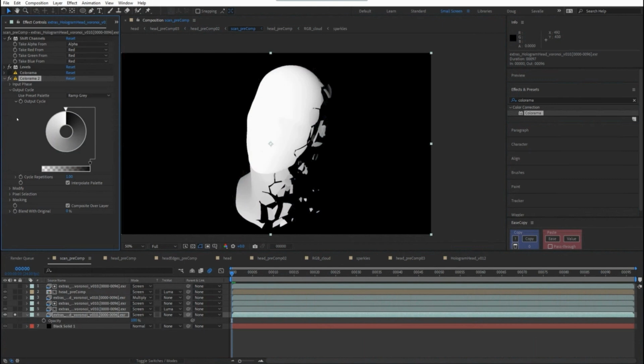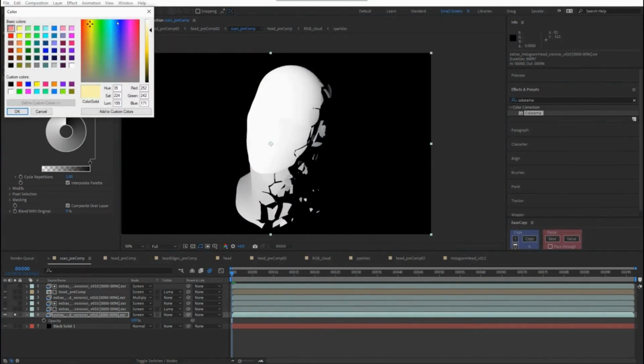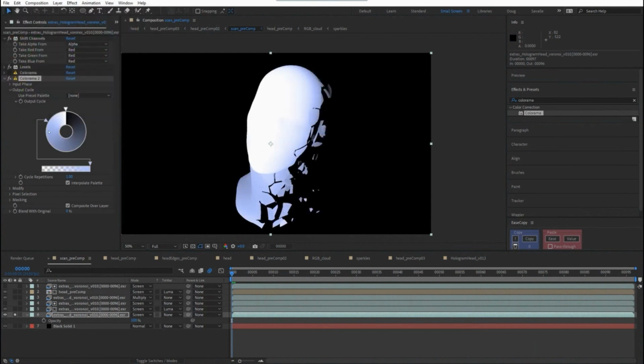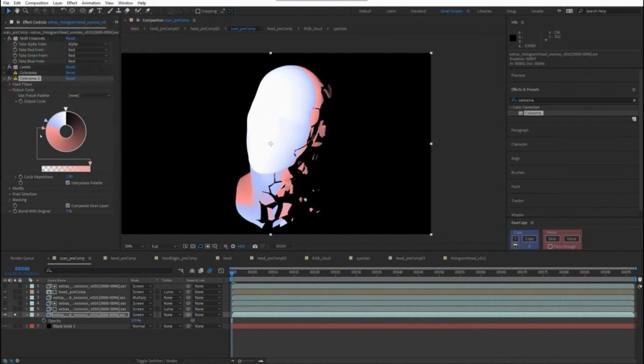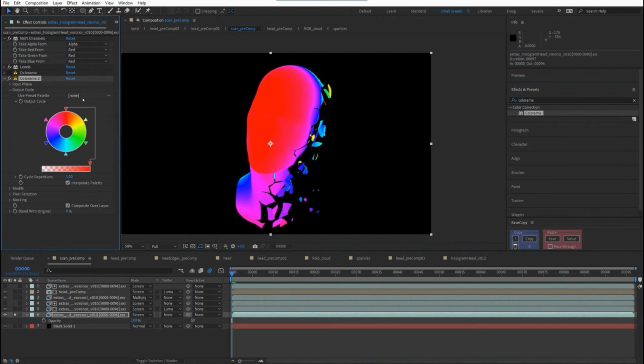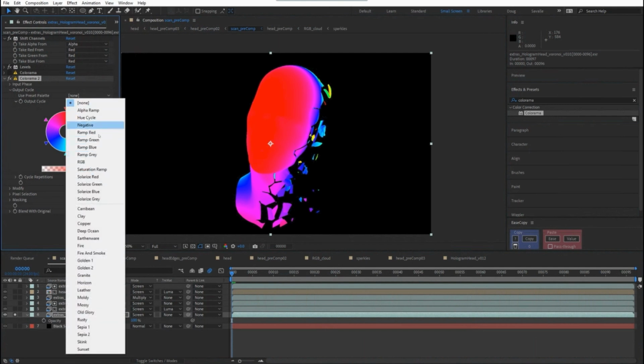You can see now nothing's really being remapped, but if I were to go in here and let's say add, I don't know, a blue, now I've got a little bit of blue that goes back there. And if I were to go here and add some red, well, now I've got some red there. So that's essentially what Colorama is doing. It's kind of the equivalent of Photoshop's gradient map adjustment layer.